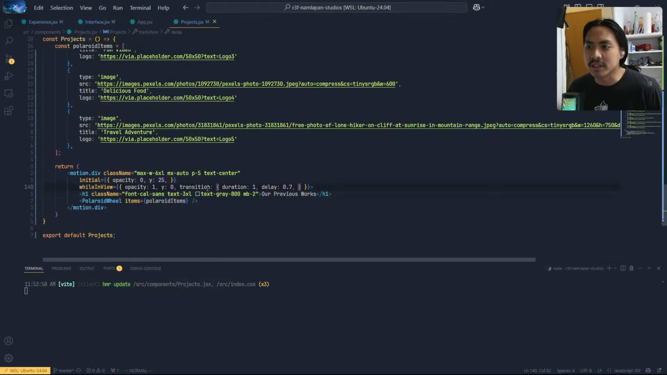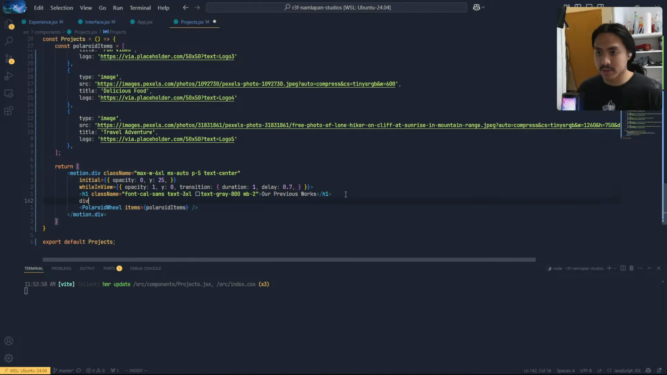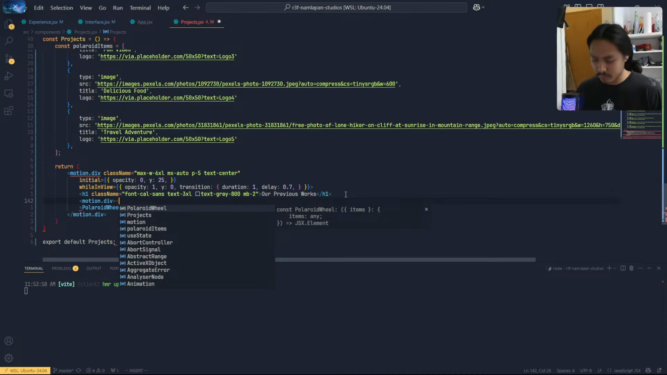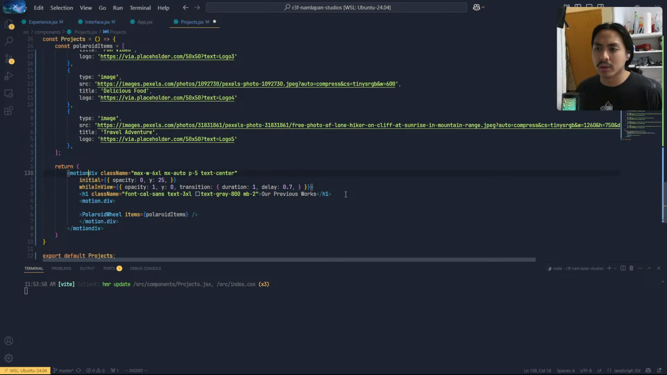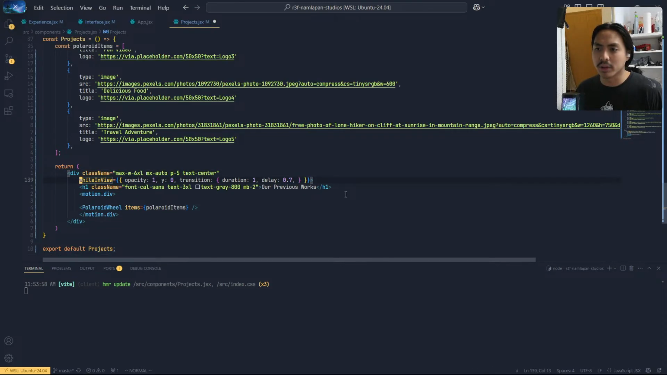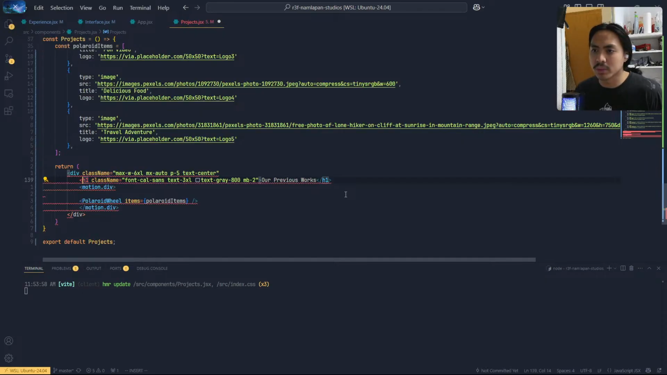Okay, can I put the Polaroid component? Can I do that? Okay, no, I cannot do that because of the Polaroid component. Okay, what I want to do is wrap this component in another motion.div. Yeah, and let's not make this motion.div. We can erase that. Oh, what did we do?